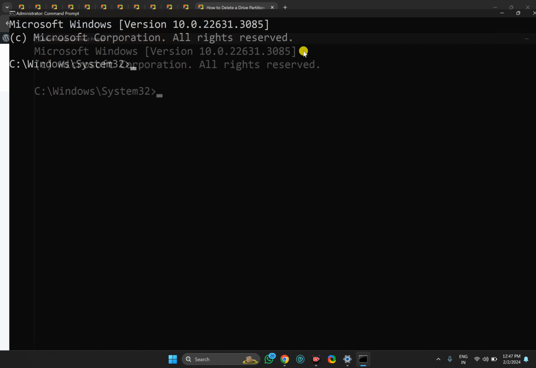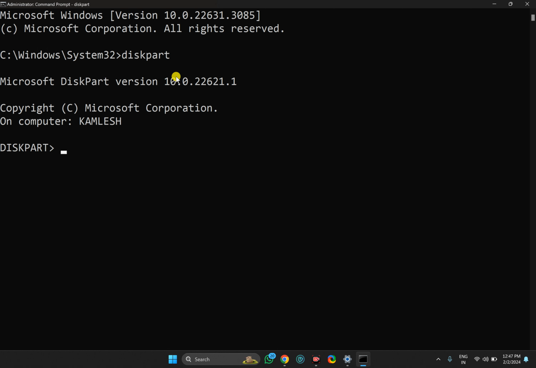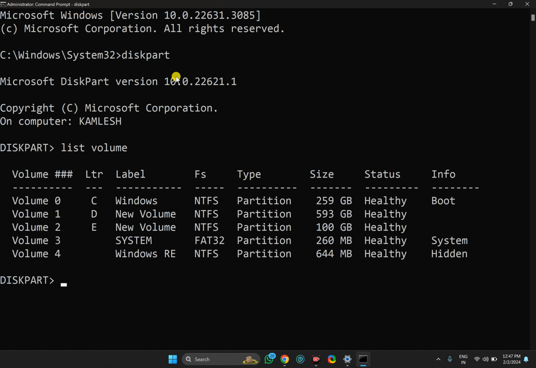Once command prompt opens with administrative privilege, you need to issue a few commands that you can find in the video description. The first command is diskpart. After typing diskpart, press enter on the keyboard. This will take you to the diskpart prompt. Here you need to type list volume and then press enter on the keyboard.